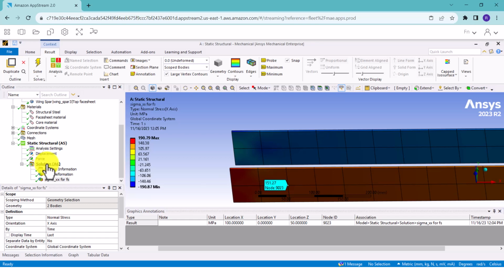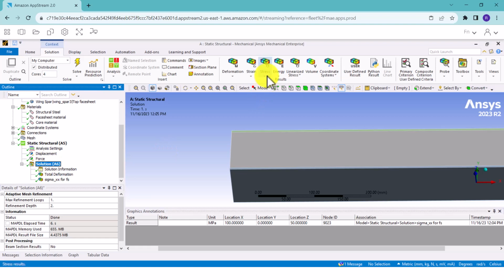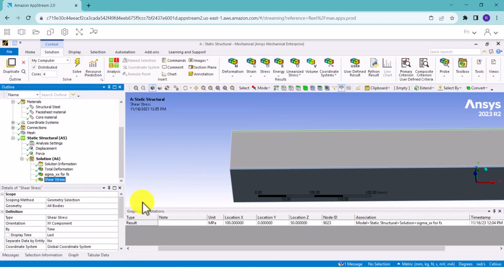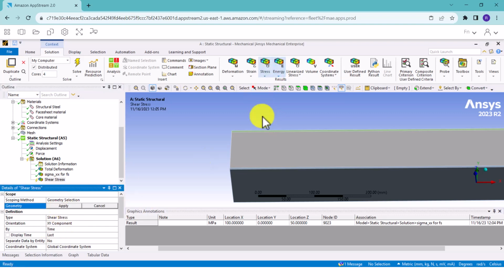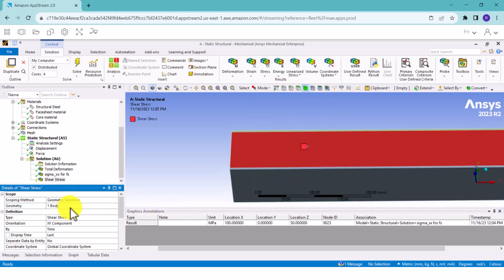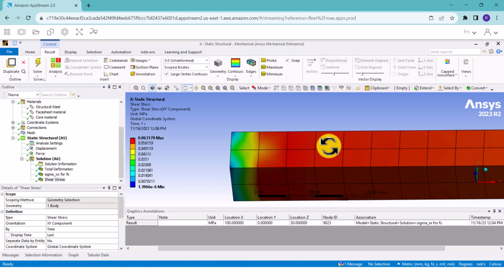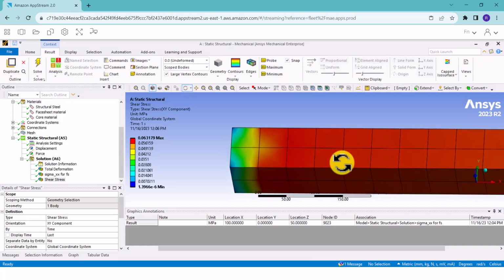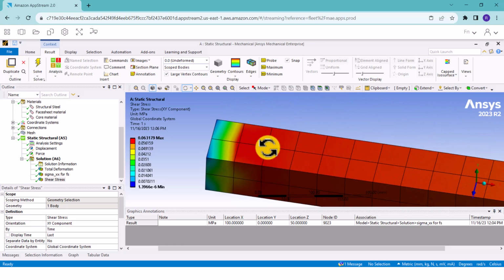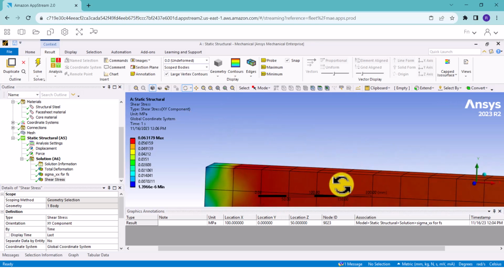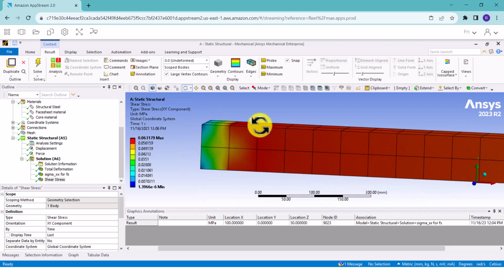Similarly, we can get the shear in the core. So I'll say stress, shear, and the component we need is XY. And instead of all bodies, I will select the body selection filter and just select the core, apply, and then retrieve this result. And then if you go here, you can see that again you get some edge effects, so we will stay about 2 elements from the edge.